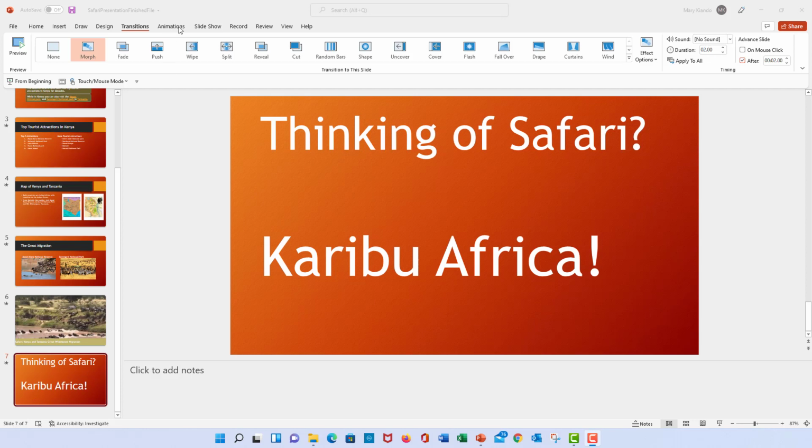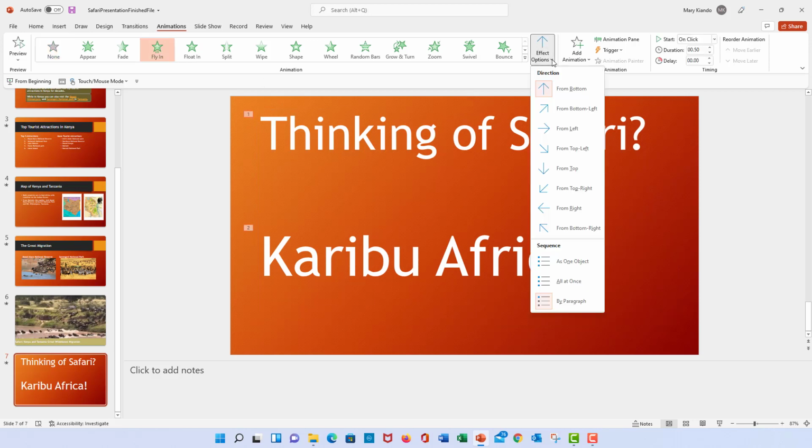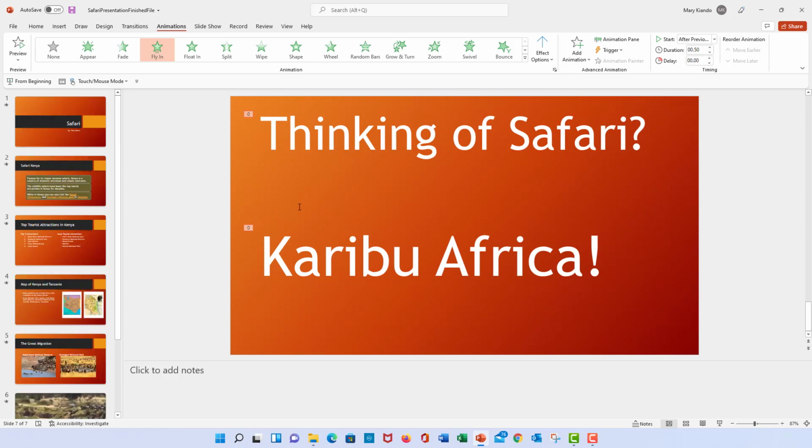So I will click on the Animations tab and click on the placeholder, and I see we don't have animations on this one. So I will apply the same animations that I applied for the other slides, Fly In, and I will change the effects. I want that to appear as a paragraph, so I will keep it as paragraph. I will come here and change that to After Previous. And I will keep the duration as 0.50.